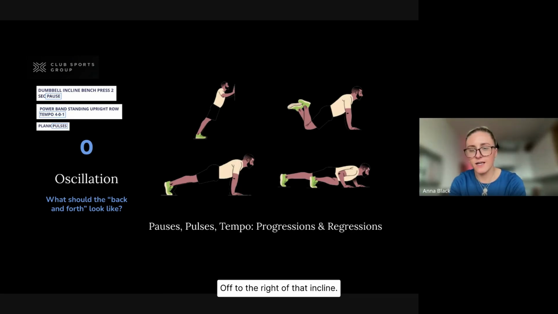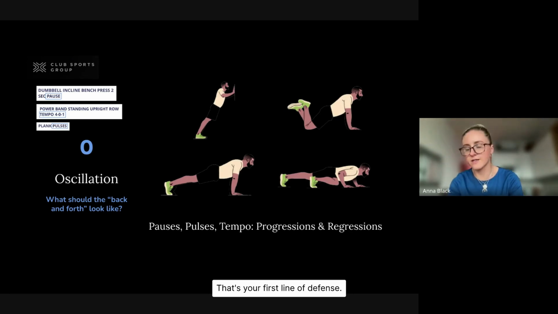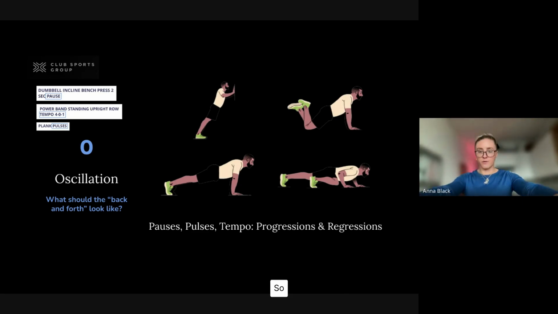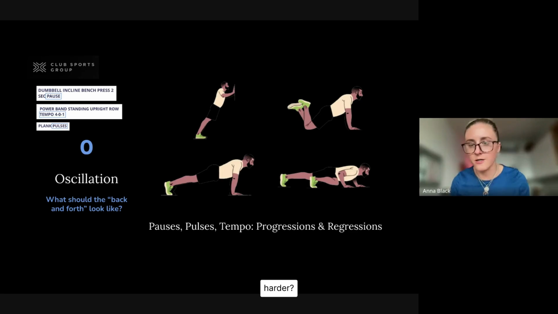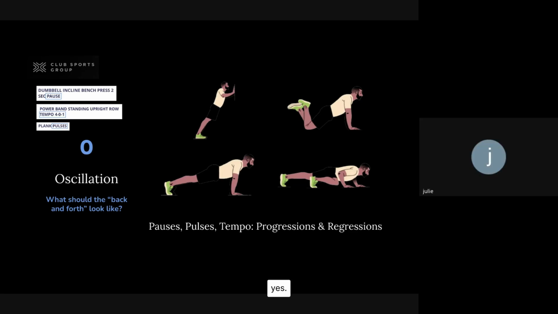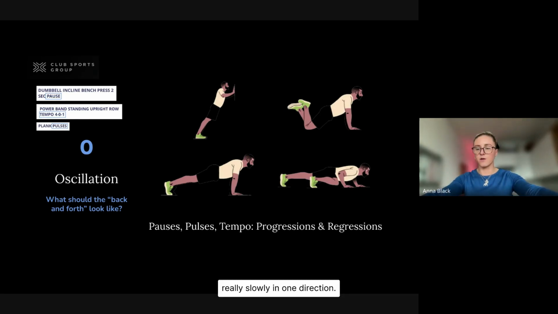Off to the right of that incline, we're on the knees. We all know that one is our classic regression. That's your first line of defense. Somebody can't do a push-up yet, we drop it to the knees. So pauses and pulses and tempos always make a movement, what, easier or harder? Harder. Yes, because the muscles are going to fatigue a lot faster if you're moving really slowly in one direction.